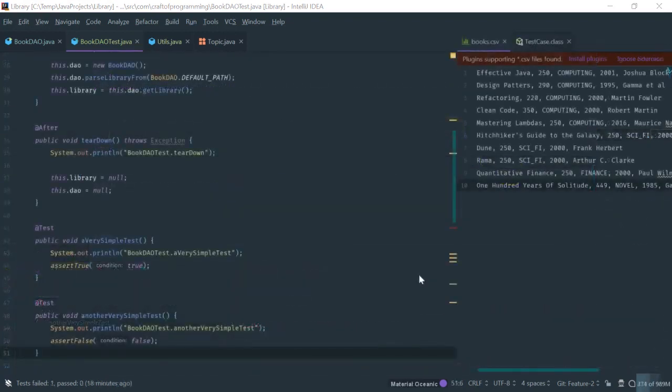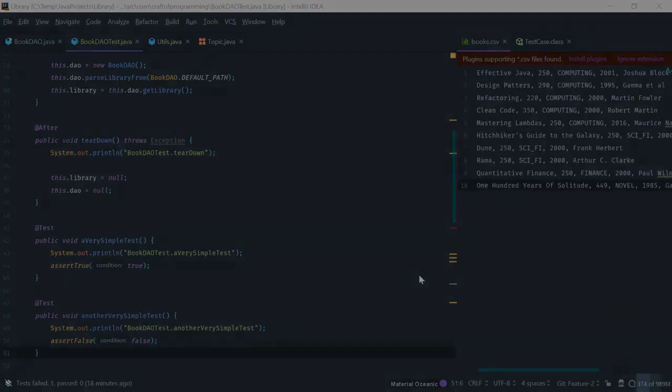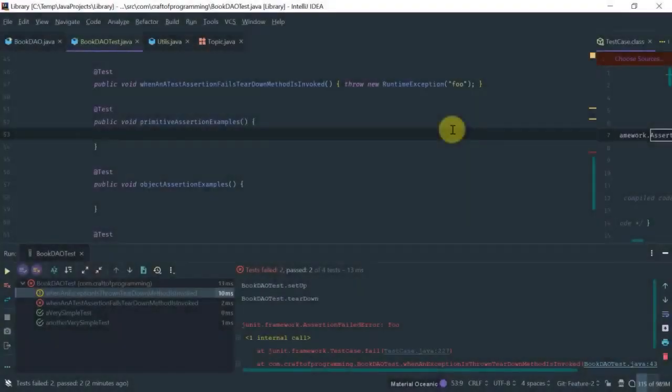Okay, so this concludes the very basic introduction to JUnit, where we covered the anatomy of a JUnit test. Thanks for watching. So remember, JUnit is a framework to do state-based testing.